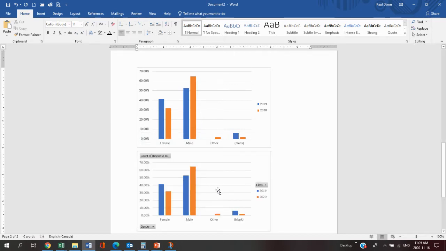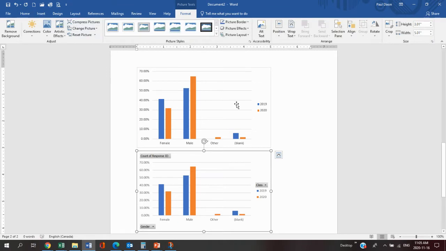Now, this one's a picture. Okay? It's just a picture. I can't do anything to it. This one here isn't. I could go in here and start changing things. I could go up here. Notice I got chart tools. Down here, this one was a picture, and if I click on it to format it, I've got picture tools.